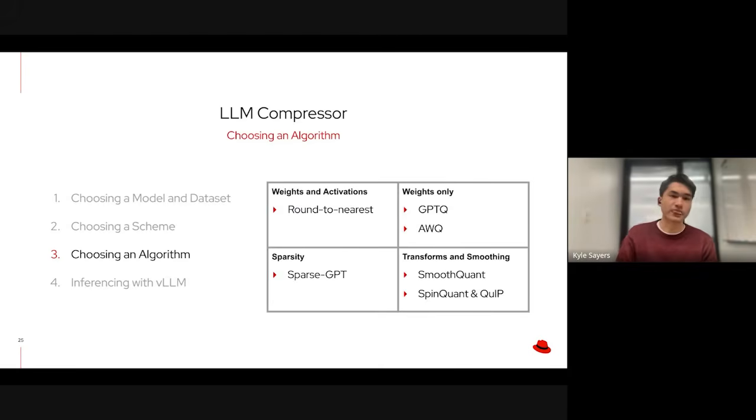Cool. So now that you've chosen your model, your dataset, and then also chosen a scheme, basically the way you want to optimize your model, now you choose an algorithm with which to apply that scheme. All the algorithms available on LLM Compressor can basically be grouped up into 4 types. There's the weight and activations group algorithm. So that's this round to nearest quantization, which we'll talk about in the next slide. For improving the accuracy of weight quantization, we can use something called GPTQ or AWQ, which are more advanced algorithms which improve the accuracy recovery of weight-only quantization.